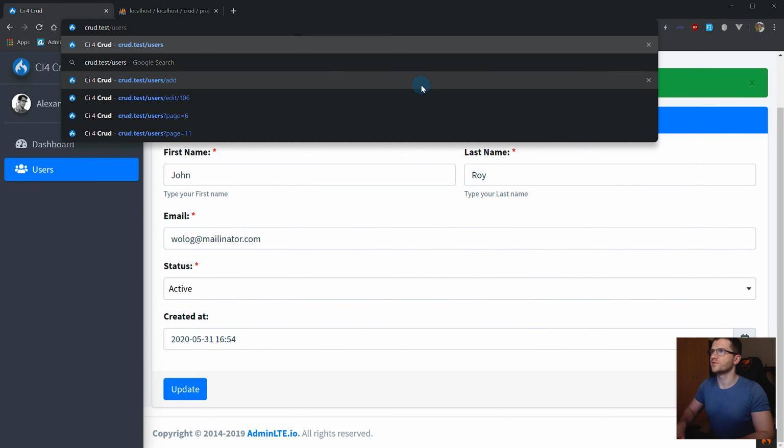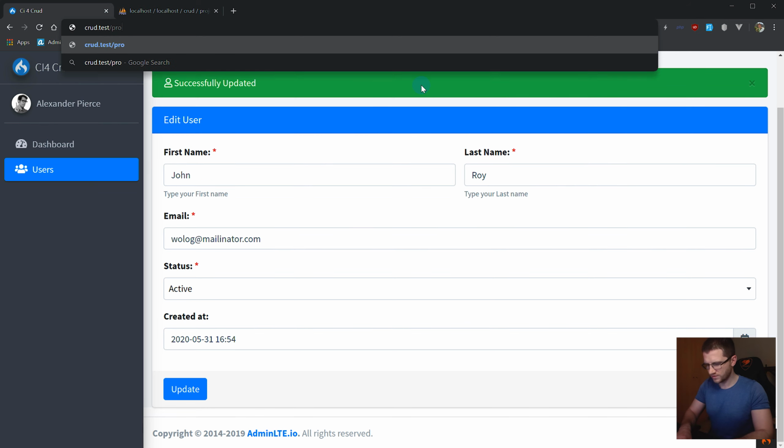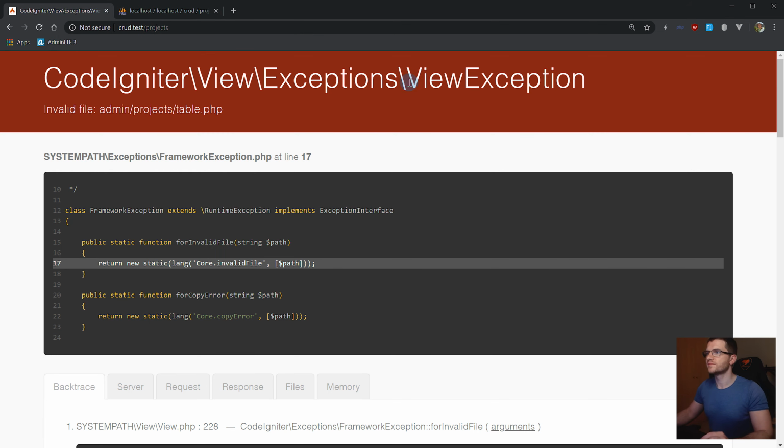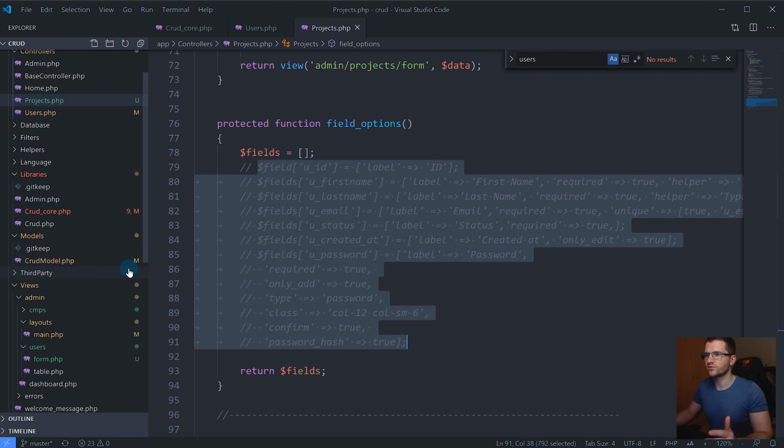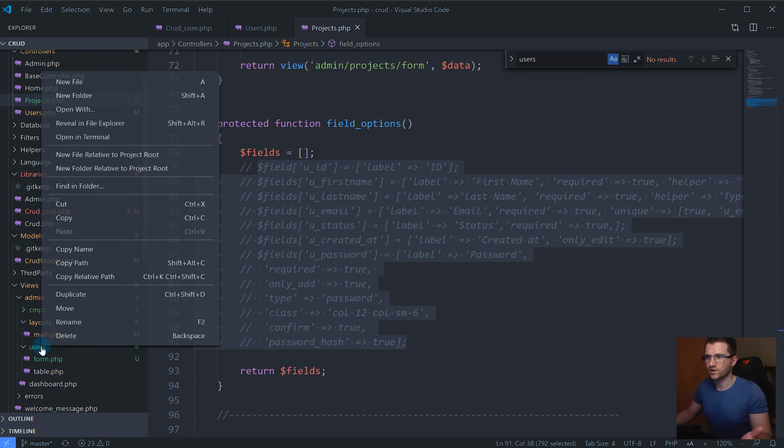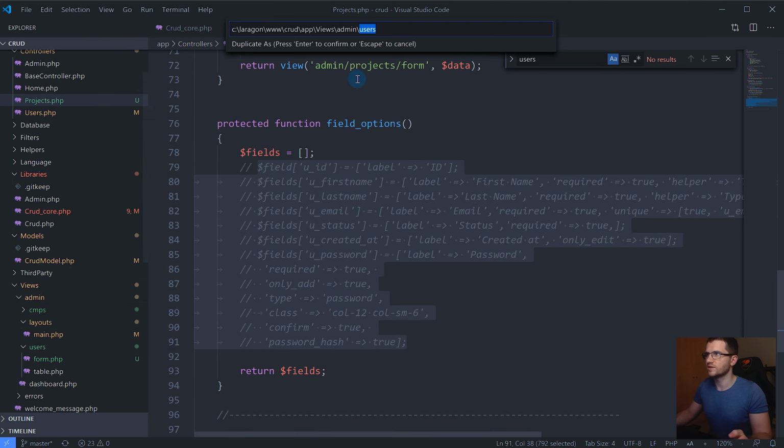Users, no, of course not users. Now we need to go to projects. So invalid file table.php. Yeah, we have to create the views files. And how can we do that? Simply by duplicating the users folder from the view folder. So we save users, and now we want projects.